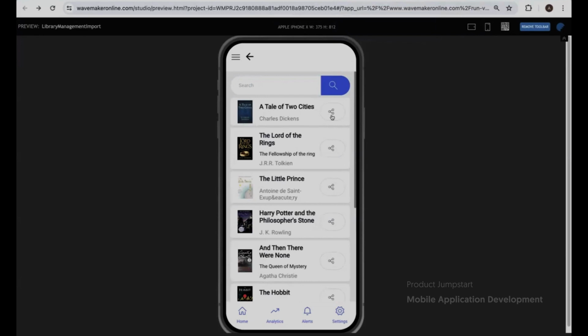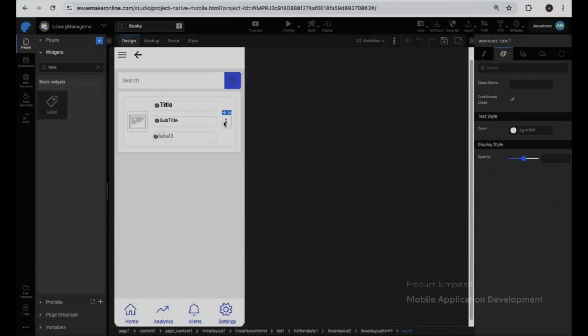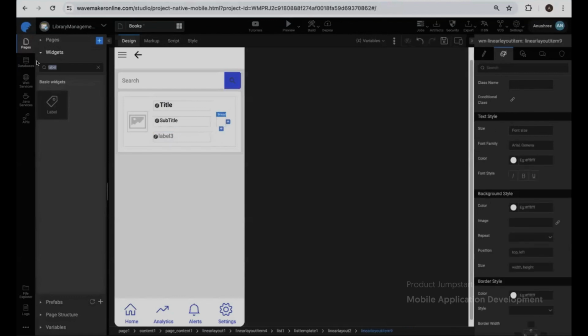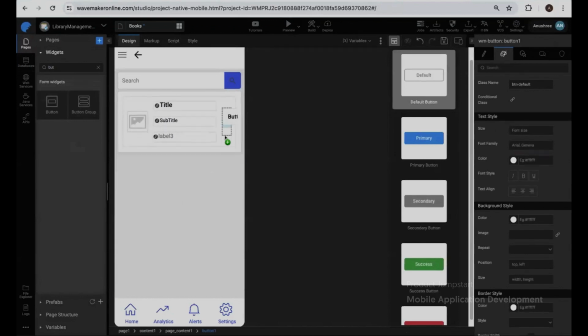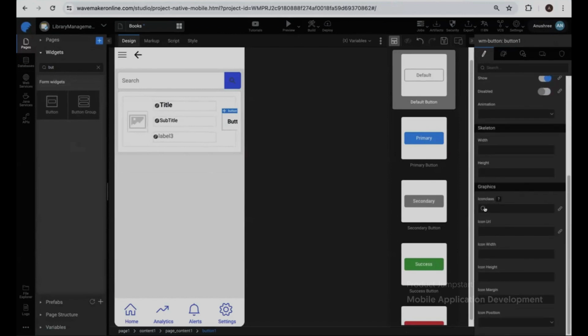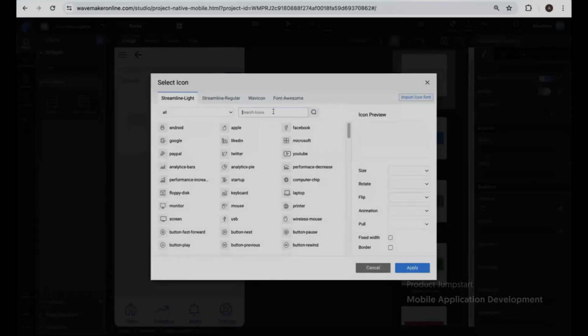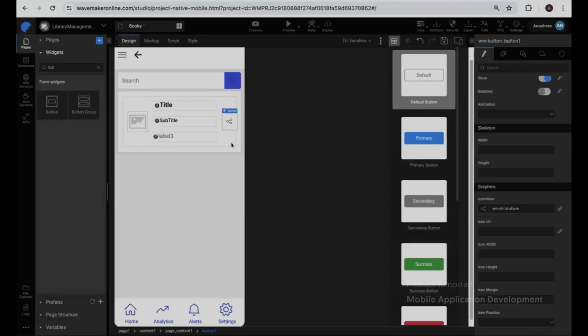We have also used a third-party plugin to share a book. So to design share functionality on the UI, I'll be simply selecting the three dots icon and pressing the delete key. I'll go to the widget section, look for the widget called button and drag and drop it onto the linear layout item. Further, I'll switch to the properties panel and I'll be removing the caption of the button. If I scroll down further under the graphics section, I can find the icon classes. So I'll search for share icon from here. We'll select the icon and click on apply. So we can see the button is now holding the share icon.